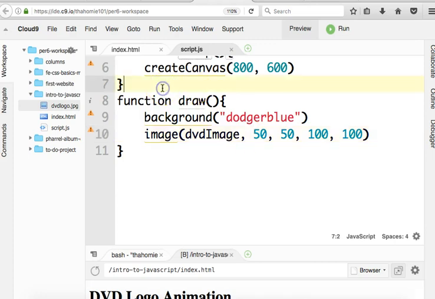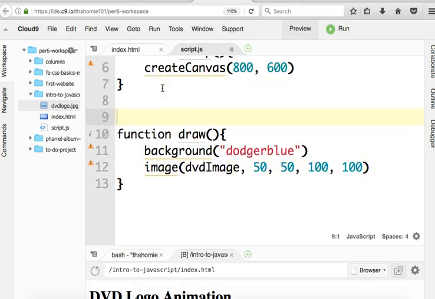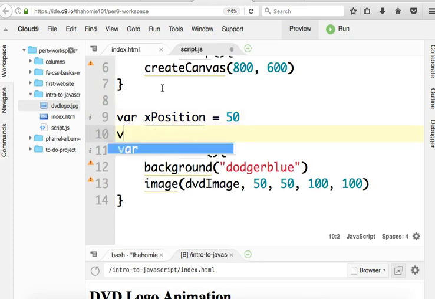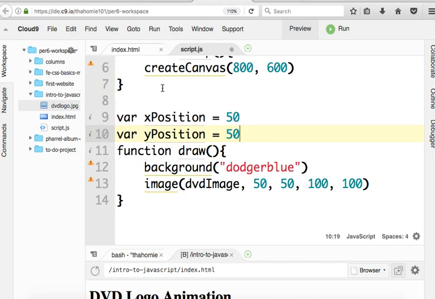So the first thing I'm going to do is right above the draw function, I'm going to create 2 new variables. Variable X position equals 50, and variable Y position equals 50. And these are going to take the place of the position of the DVD logo image on our canvas. The reason why we're using a variable instead of a number is because if the number is 50, you can't change that. But you can always change what is inside a variable. And so if we set the position of the image to two different variables and we change those variables, then the position of the image changes. And this is how you create an animation.